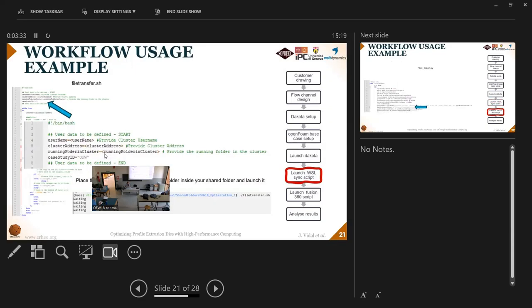Now, for the file transfer, we need to include this file in the shared folder in Nextcloud. We need to launch it in the WSL, and we need to keep it running while the optimization is being performed, because this is the code that will sync the HPC and the Windows computer.